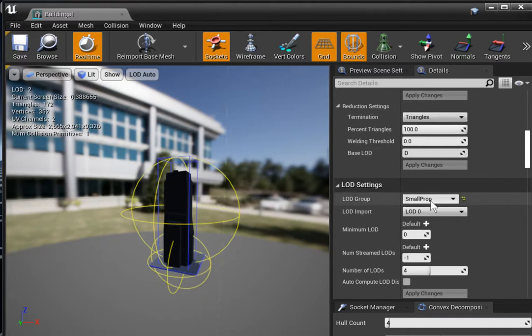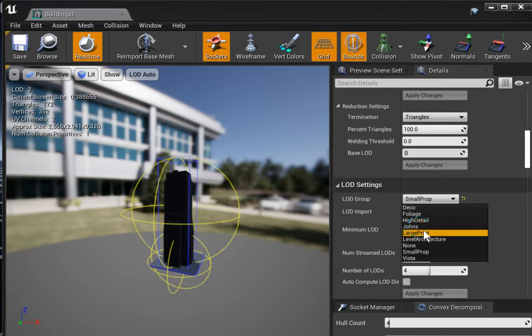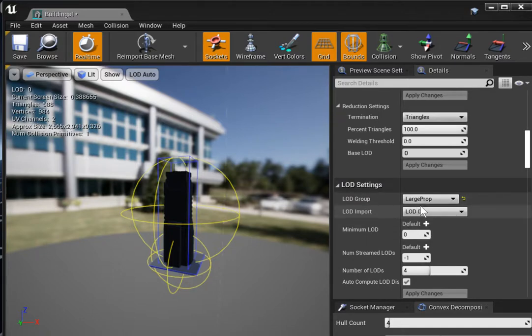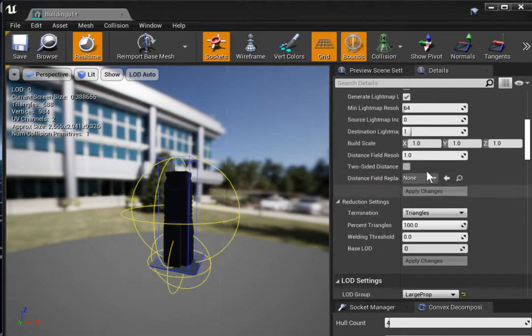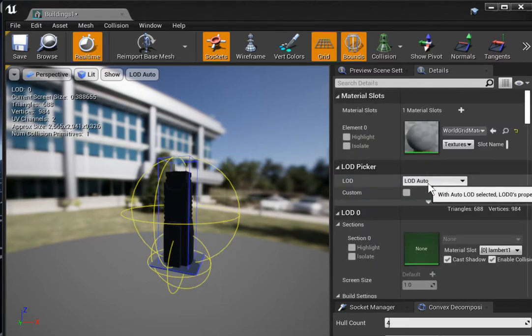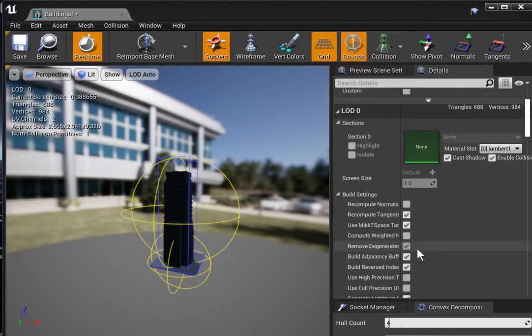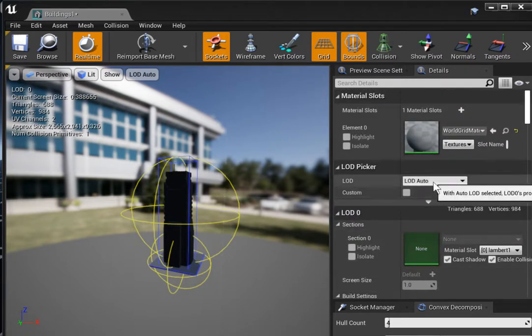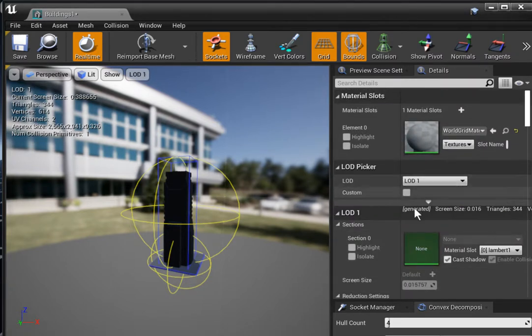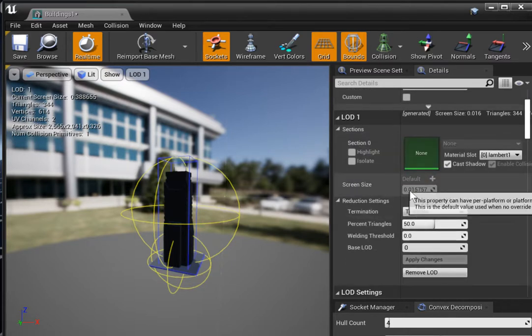Right now, just as an example, let's change this to large prop. Now this is going to set up Unreal's default for a large prop. If you don't like it, unless you buy the plugin, which I haven't bought yet but I'm definitely thinking about it, every time you have a mesh and don't like how the LOD is set up, you'll have to go in here and go to each one, like LOD 1. You'll see screen size is 0.015, and it's 50% of the triangles, so it's going to be half the size.